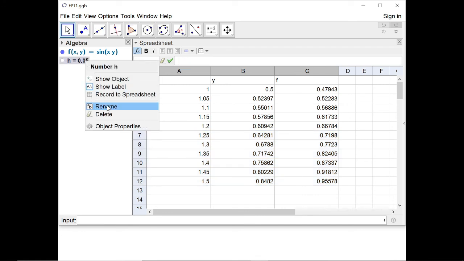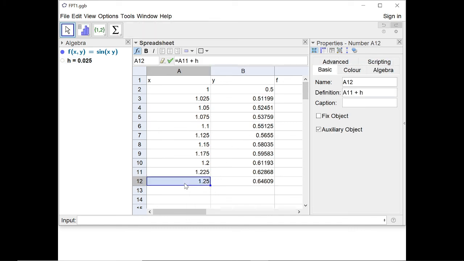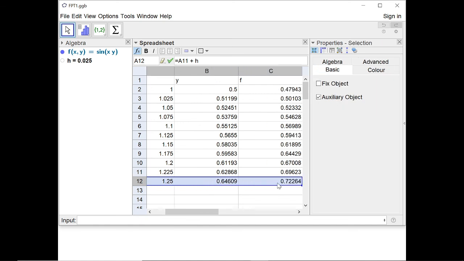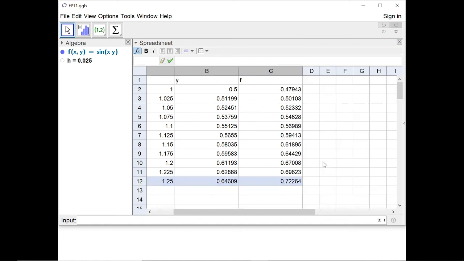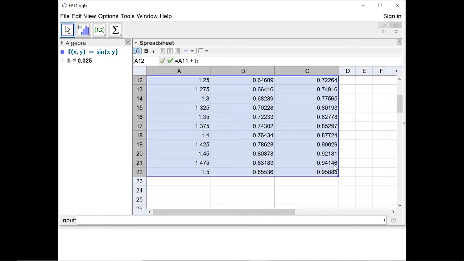And then again I can halve h once more, so 0.025, and then going back into my spreadsheet, pulling this down. So at 1.5 I get the value 0.85536.